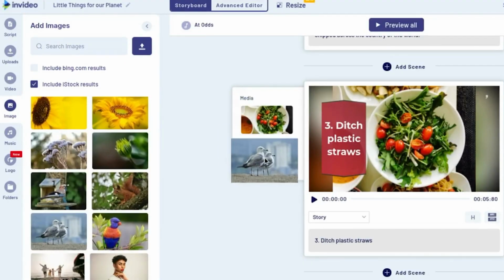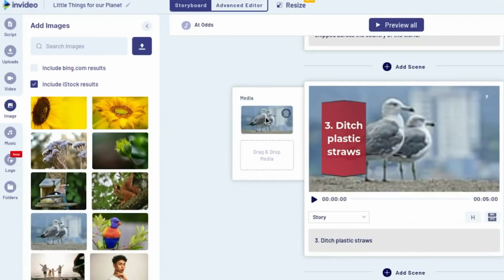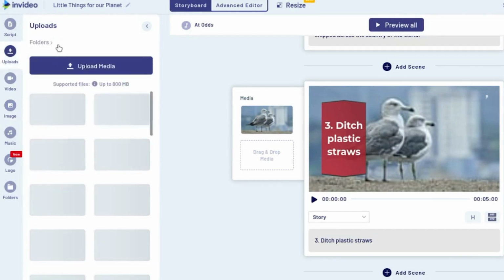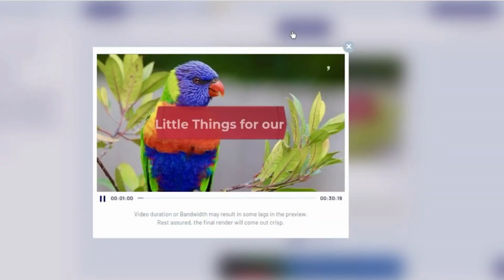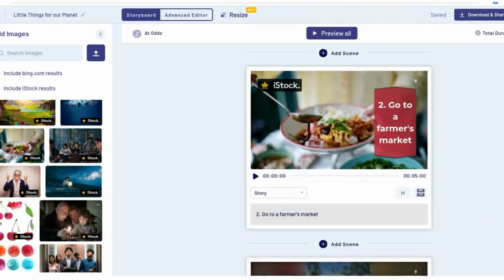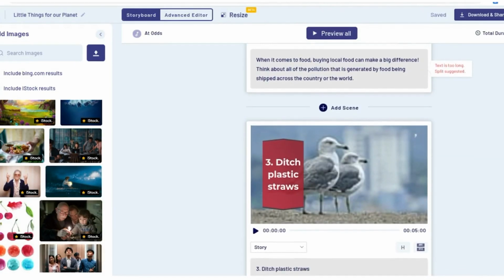Now it's time for you to bring your storyboard to life by adding your own media. You can simply drag and drop media from our built-in media library of over 8 million royalty-free images and video clips, or you can upload your own if you have it. You can use the play button to do a quick preview of each scene and then make any changes that you want.